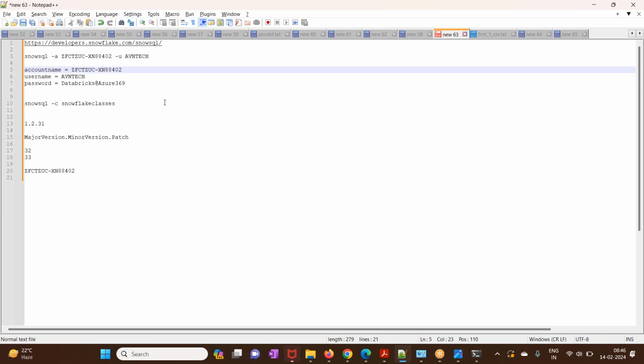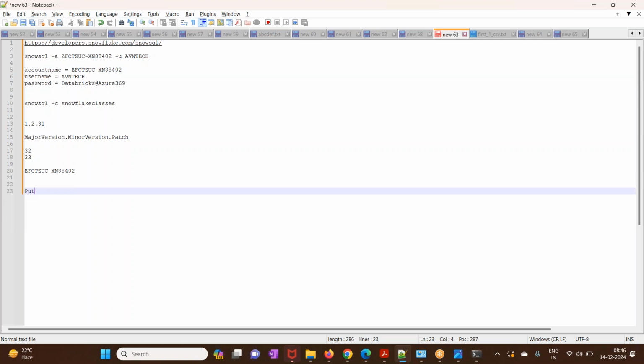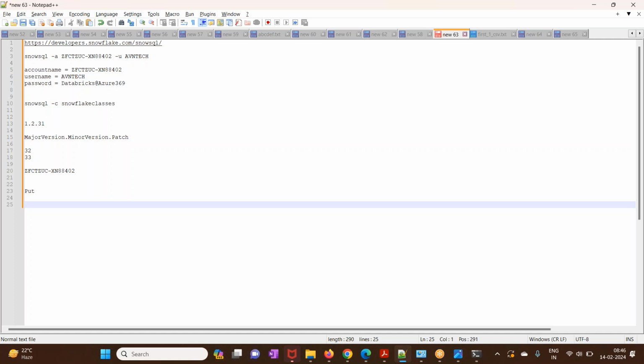Okay, this is how we are going to connect with SnowSQL. Tomorrow we will start using the put command. Using the put command, we will load files.